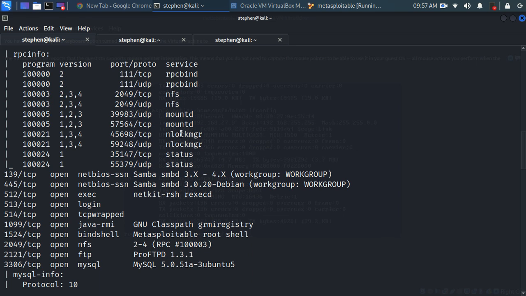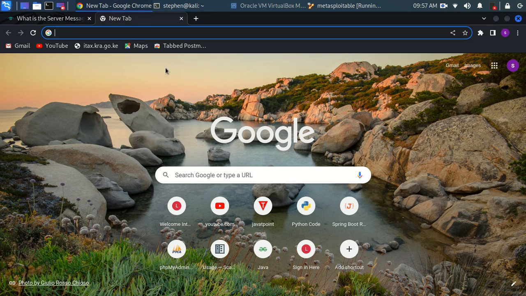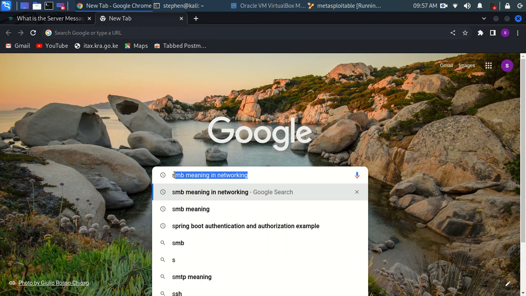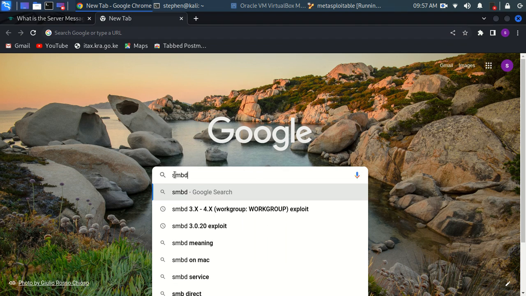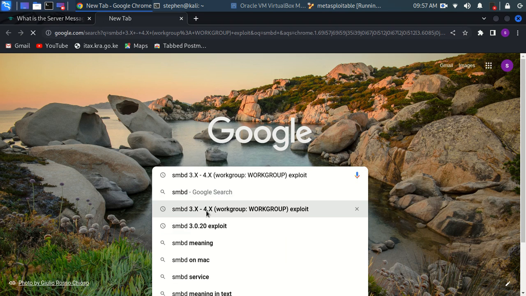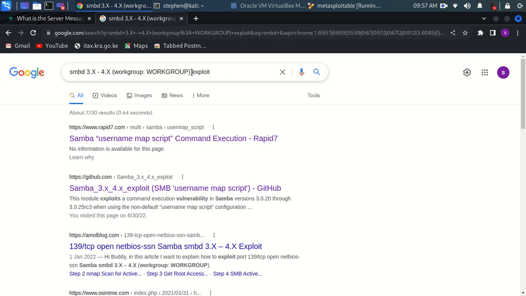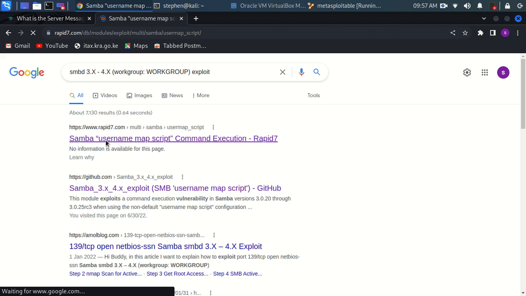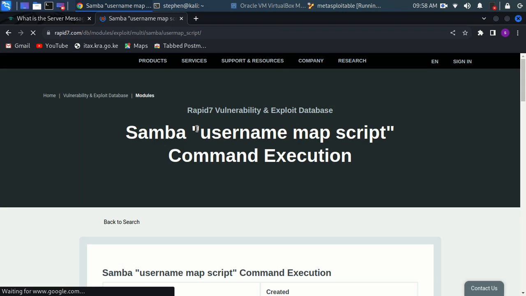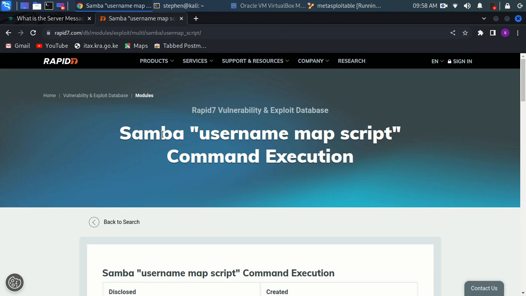We can just say smbd 3.x. We come here to Google, and let's find some exploit in this service. From this point we can check this link to see whether there is any exploit associated with this service. And you can see there is Samba username map script command execution.